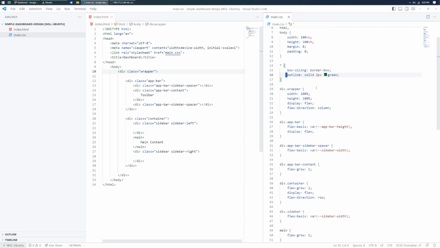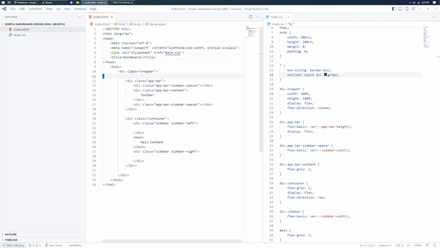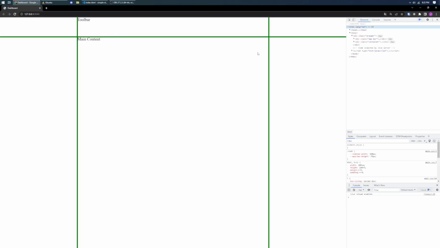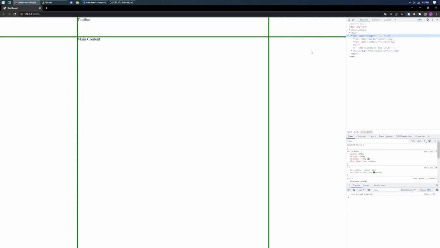And then I just gave everything an outline of green so you can see it. Another thing I did, the first top level element in the body is this wrapper div, and this is simply to provide one extra wrapper element, so everything's not just floating around in the body. We just provide this very simple div to tie everything together.